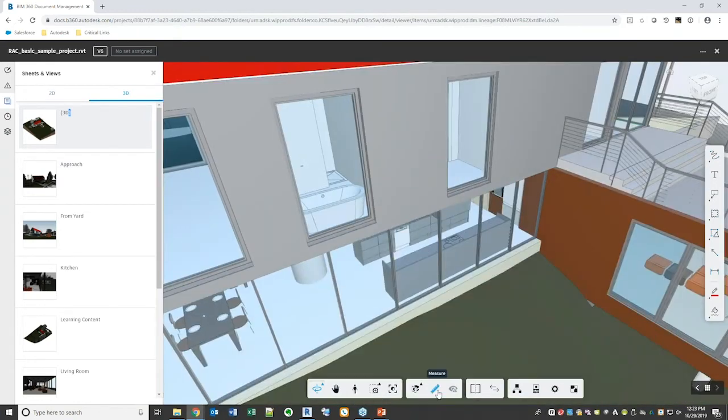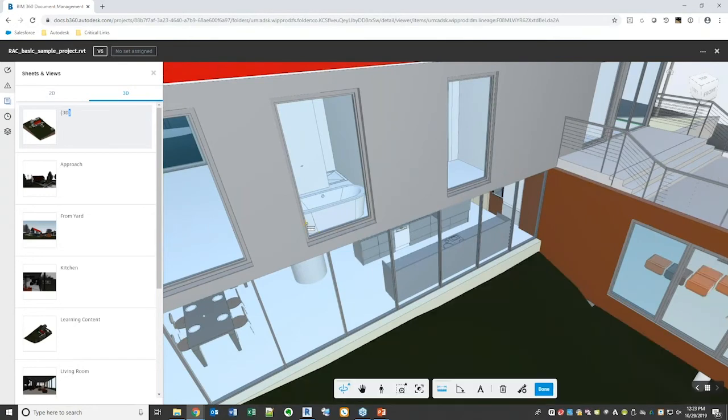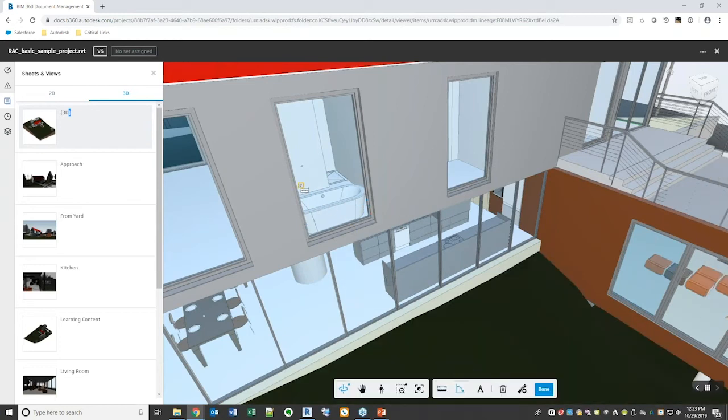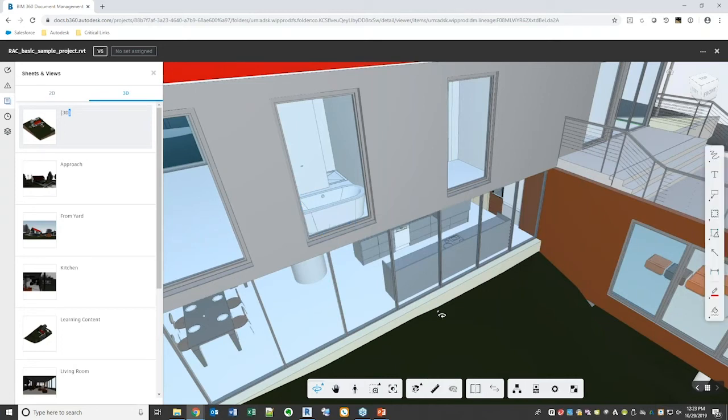You can measure objects. So you don't necessarily need to open the application to do that. You can also measure angles. Okay, I'm a little sloppy. I apologize for that. I'm sure that the window is 90 degrees. But you do have some tools in here which are very handy.